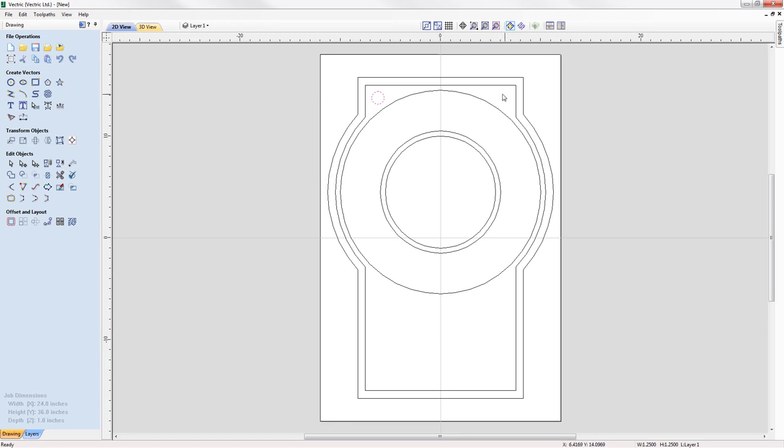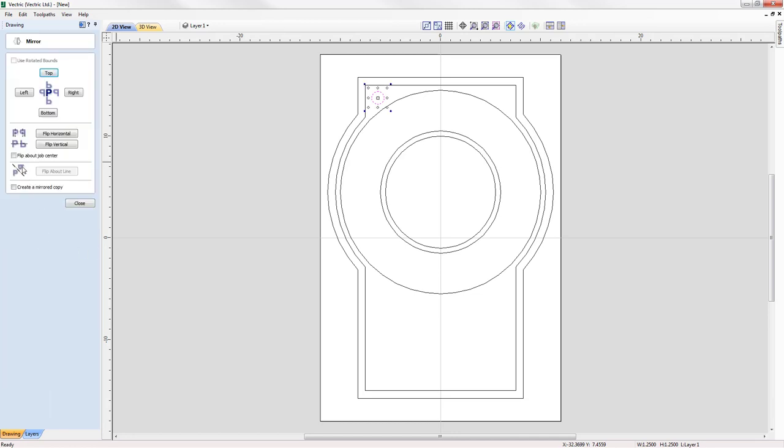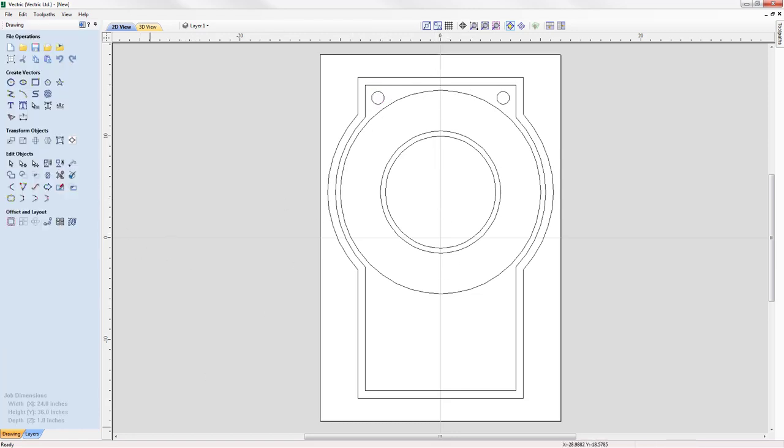Now I need to create the second hanging hole that needs to be mirrored across the center of our part over to the right hand side. So to do that, we're going to take this vector, we're going to use the mirror option, we're going to flip that about the job center, and we're going to flip that horizontally. Okay, so you can see it's moved over, but I've now lost the original vector. And that's because I don't have this option here to create a mirrored copy selected. So if I select that and then go ahead and flip horizontal, you'll see it creates a mirrored copy that's been flipped horizontally about the job center. So let's close out, and there we have our two hanging holes.